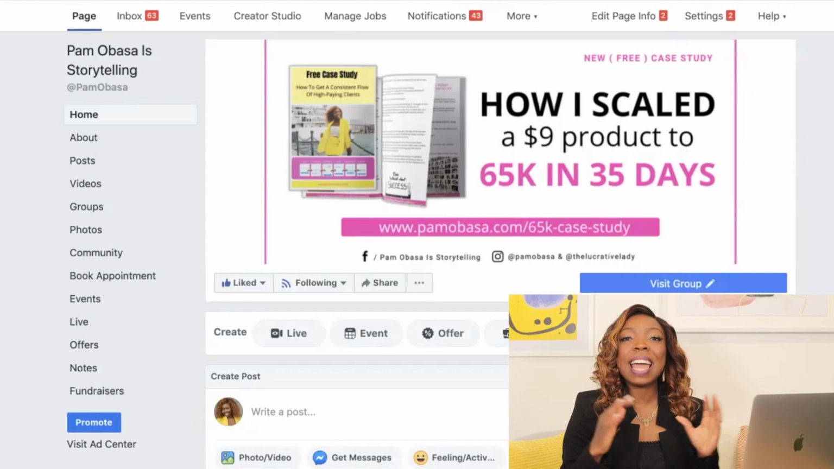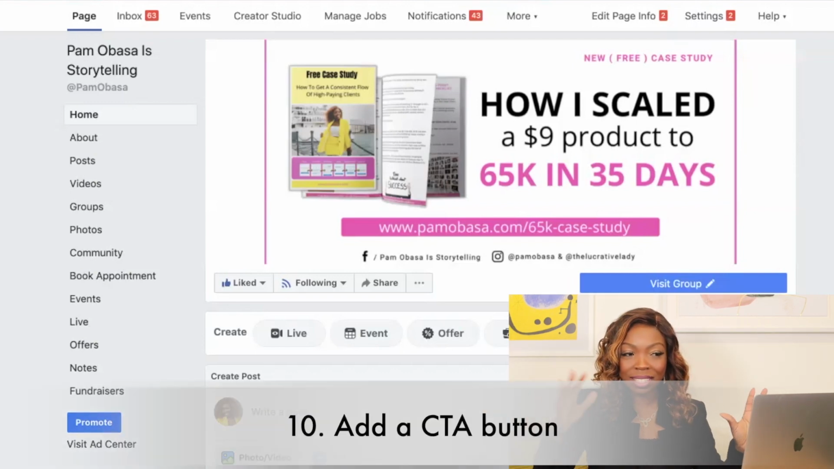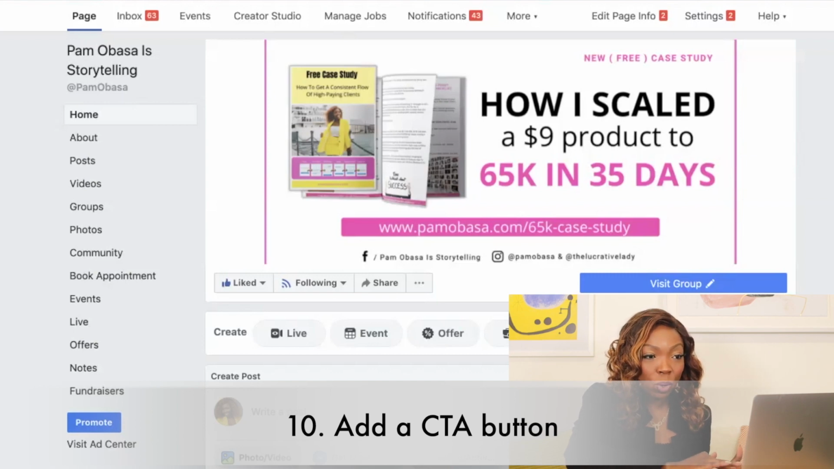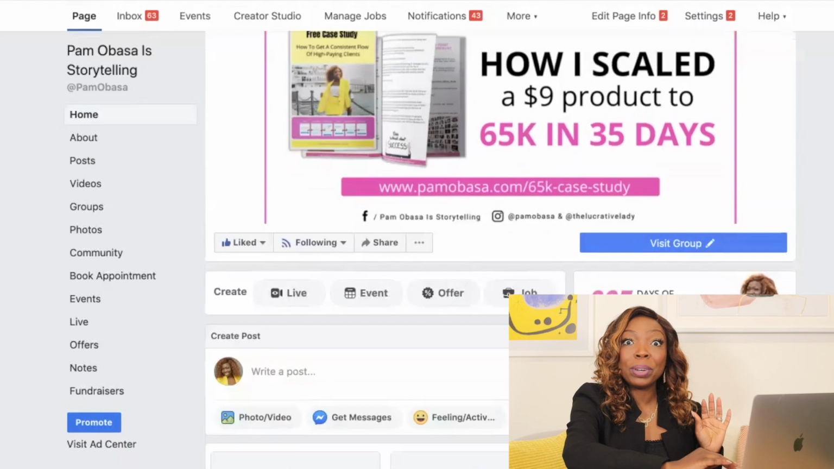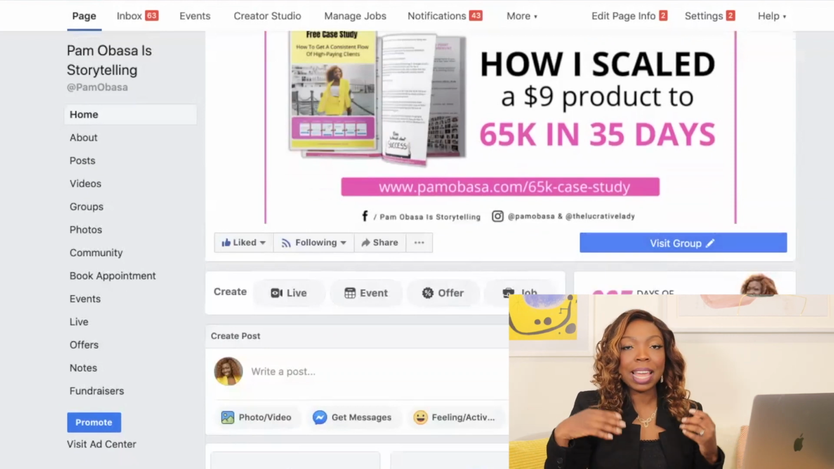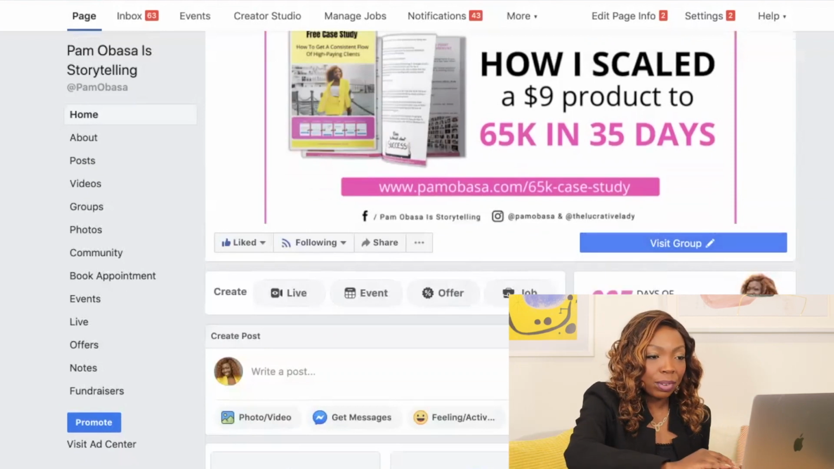Tip number 10 is to add a call to action button. So what is a call to action button? A call to action is this blue button right here. It's the button that people will click to do something, a call to action. So let's have a look. Right now, mine is set to visit group, so I'm going to change it.